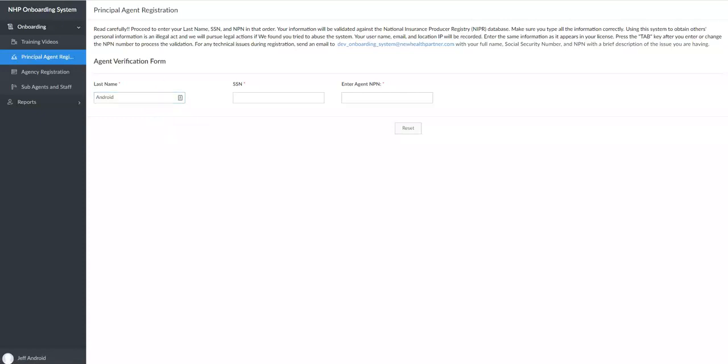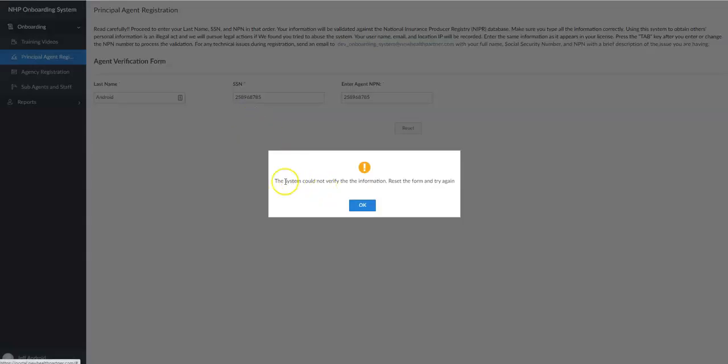Start by typing your last name, Social Security number, and National Producer number in that order. Once you finish typing the NPN, hit the Tab key on your keyboard. This will look up and validate your information in the National Insurance Producer Register.